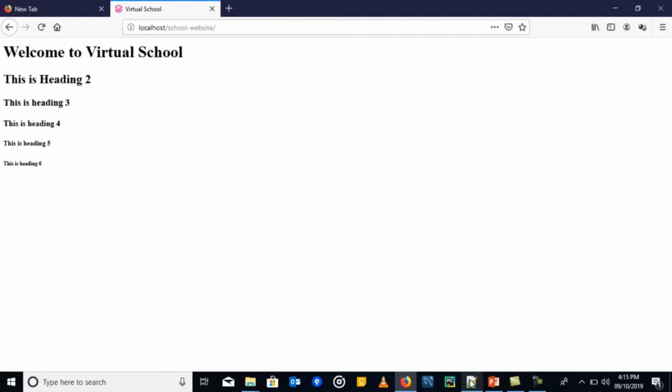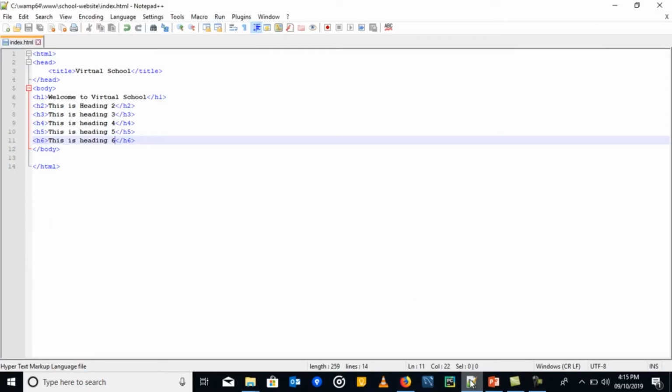So for you to write a heading, you need to use the H tag, whether H1, H2, H3, depending on how you want your page to look like, or some section to look like. Some sections will need bigger headings, while some sections will need smaller headings. We have covered headings. What about if you want to write a paragraph? How do you write a paragraph?